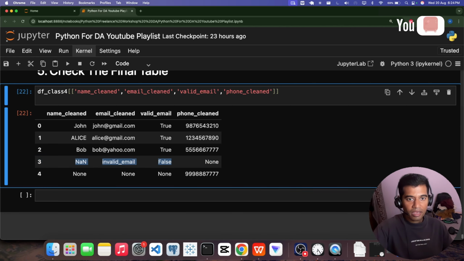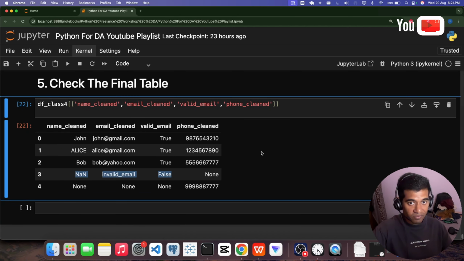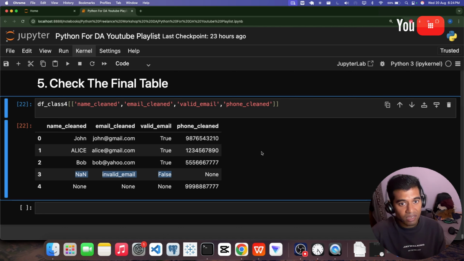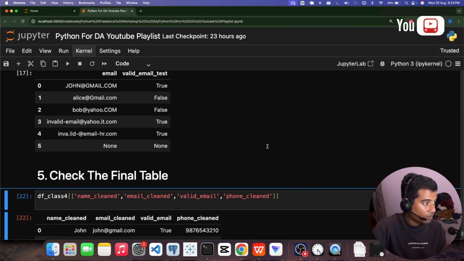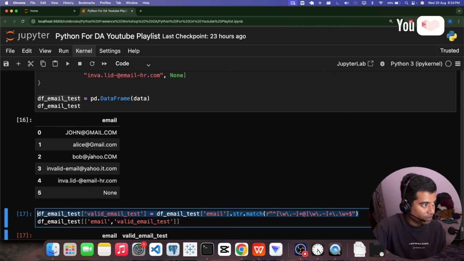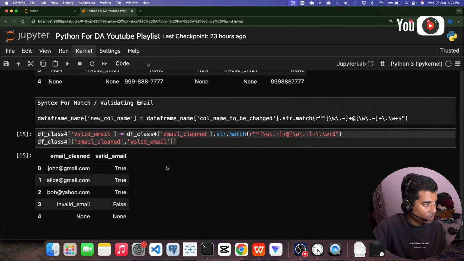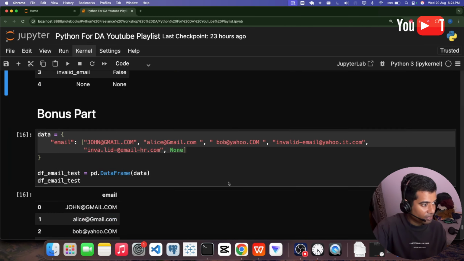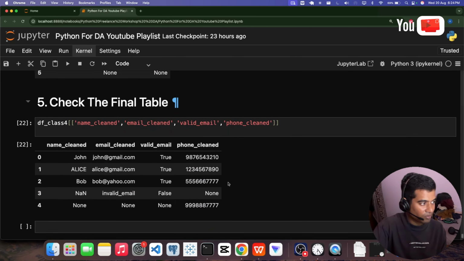Okay, and let me tell you why I have told you to always prefer the vectorized method. Vectorized method means dot string, we have to use it because it is faster than loops or apply, and it is cleaner and more readable. You can see it is a one liner thing. That's why I'm saying it is cleaner and more readable.